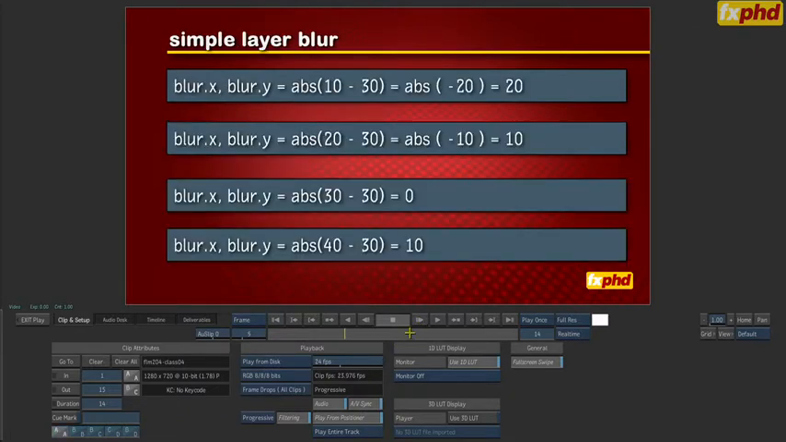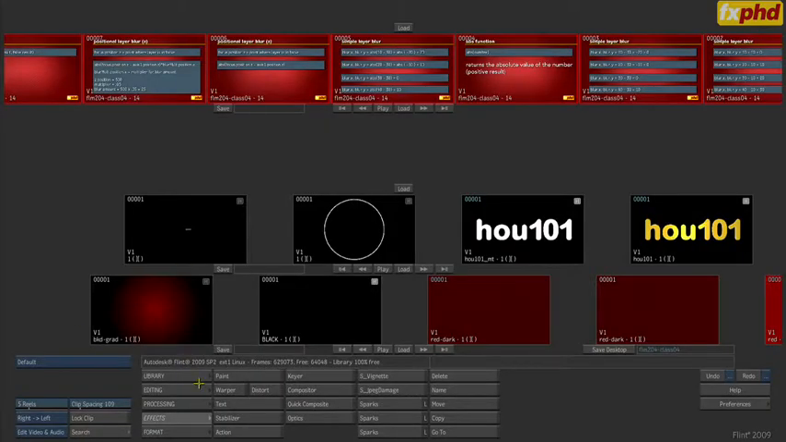What we end up getting, if we have blur X, blur Y, and we say absolute value of our blur amount dot position dot X, so we get absolute value of 10 minus 30. That's equal to an absolute value of negative 20, and that returns 20. And that returns 10, so on and so forth. So let's go ahead and go into action and enter that.